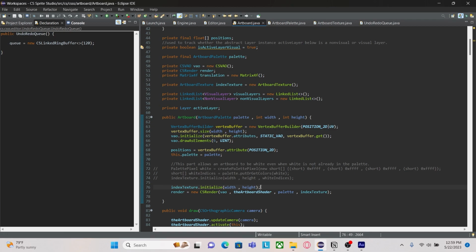These indices are actually indices into the artboard palette, which is here. It's actually passed in as a parameter and cached as part of the class. So these indices map to an actual color value because the palette will contain colors. The index texture will contain the index of the palette of that color.